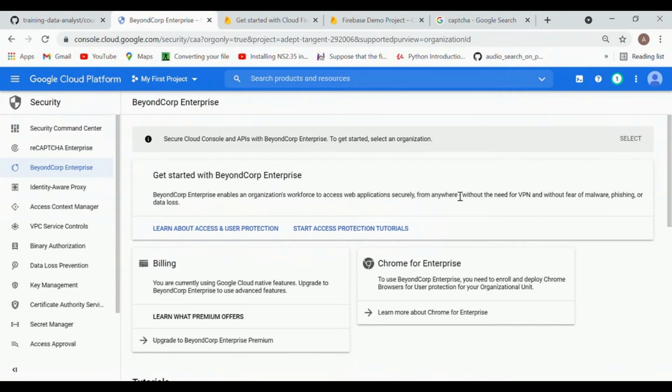There will be no virus attack or any kind of Trojan or malware attack on your project, right? So whatever project you are going to install, you can click on this start access protection tutorial and you can read it from there also.